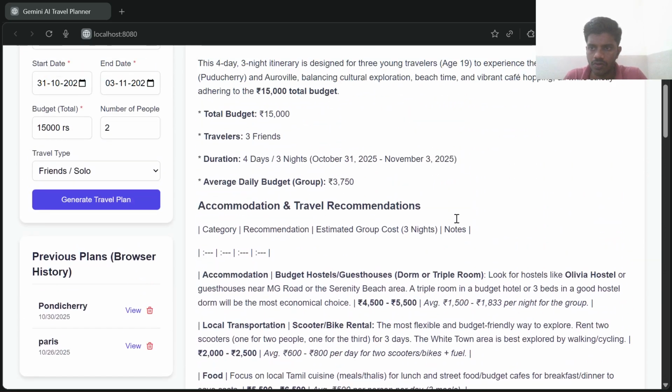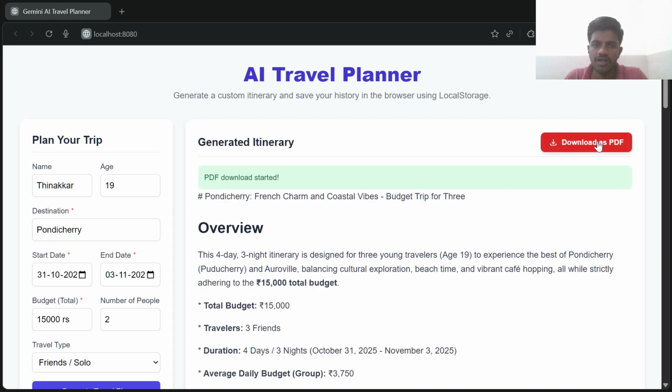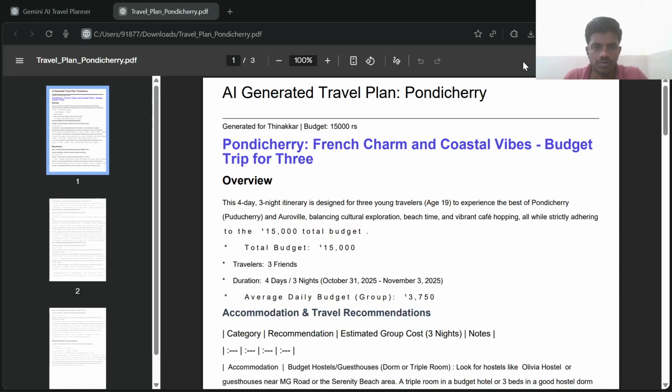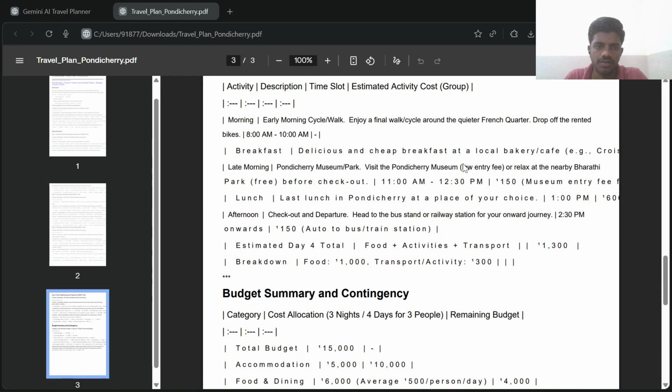You can even download this file as a PDF. I've included this as a feature, and you can see the file being downloaded over here, and the overall plan is there in this PDF.